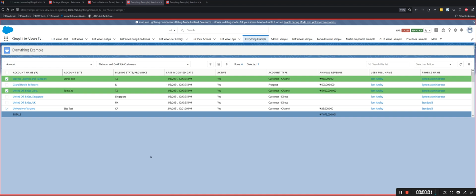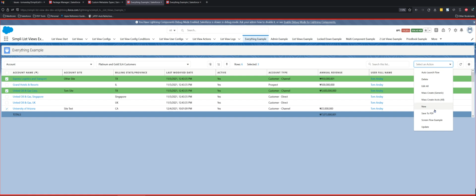Hello, this is a brief video to go over the new saved PDF functionality. If you download and install 2.80, which is the first release with this functionality, after you go to a list view, you'll see a new action which is available, Save to PDF.